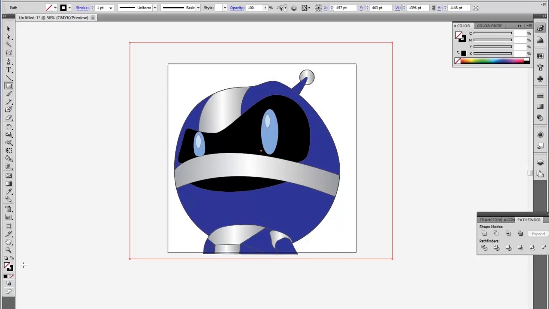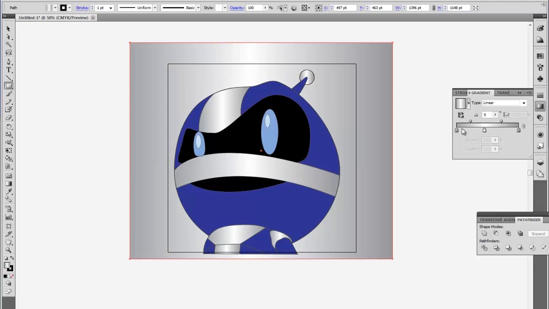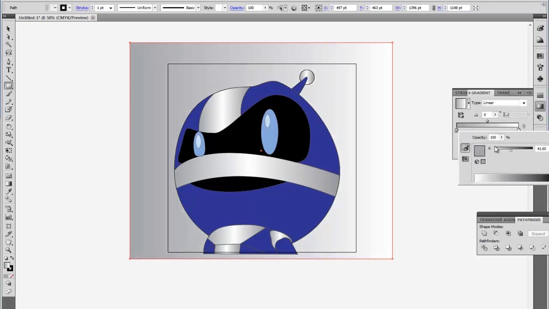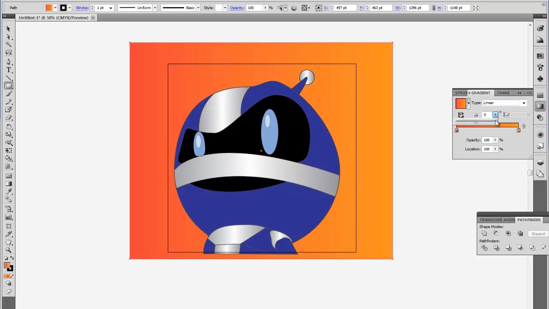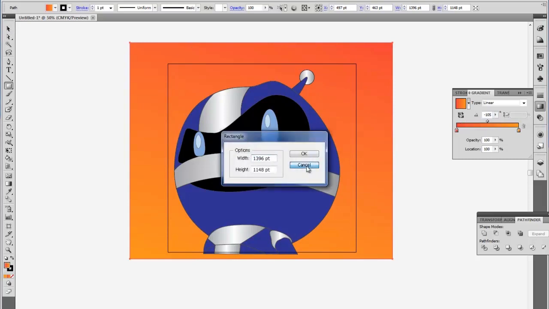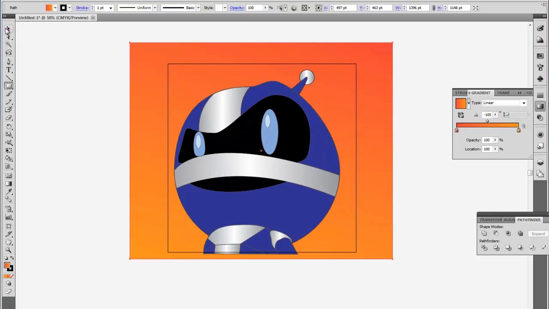Give it a fill. Let's make it orange, and maybe a lighter orange. Fill the angle a bit. Then you like what you see.